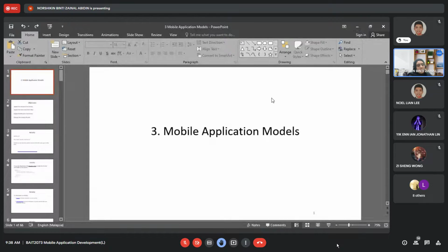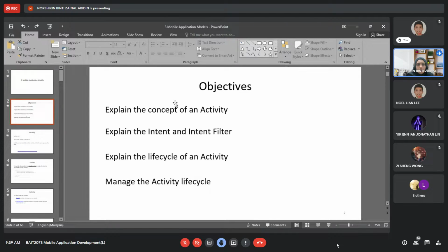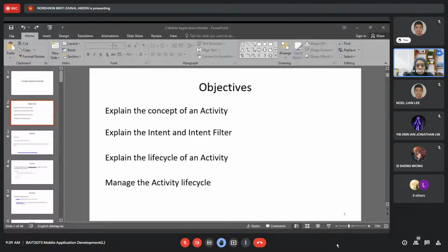Okay, what is mobile application models? Well, mobile application models is actually a graphical representation, how we want to represent our information graphically. Graphical is not graph, it's like how we want to present our information. Okay, so here, this is the objective of this chapter.